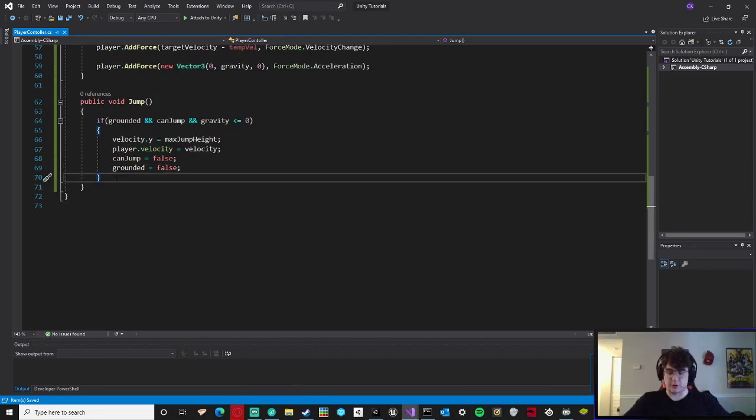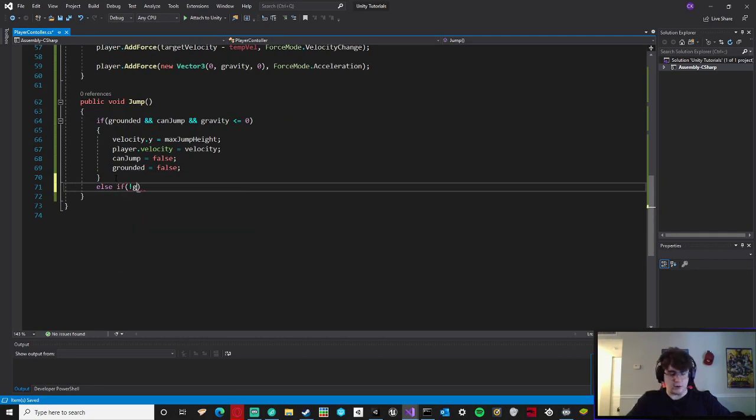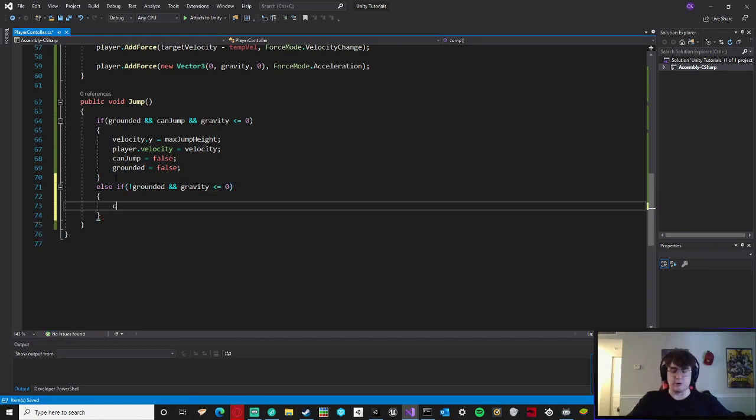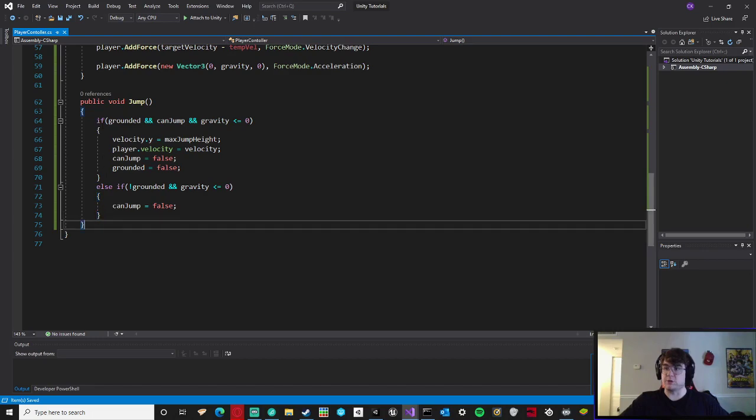Oh, and finally we actually want to create another else if not grounded and gravity is greater than or equal to 0. So if we're not grounded, then gravity is equal to 0. Can jump, we want to again just default it to false. Cool. Okay, so we created our jump function.